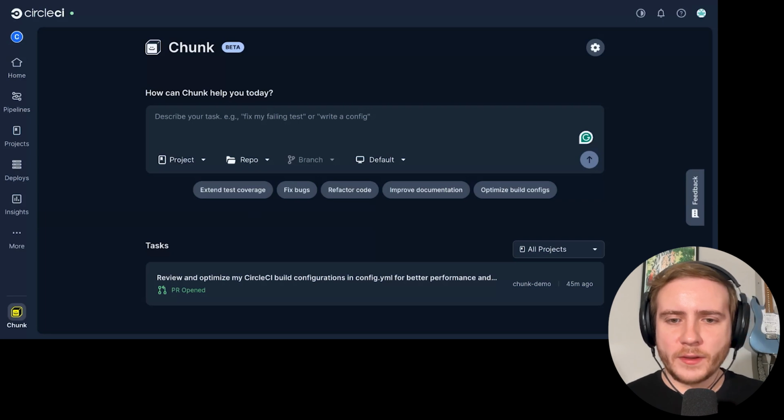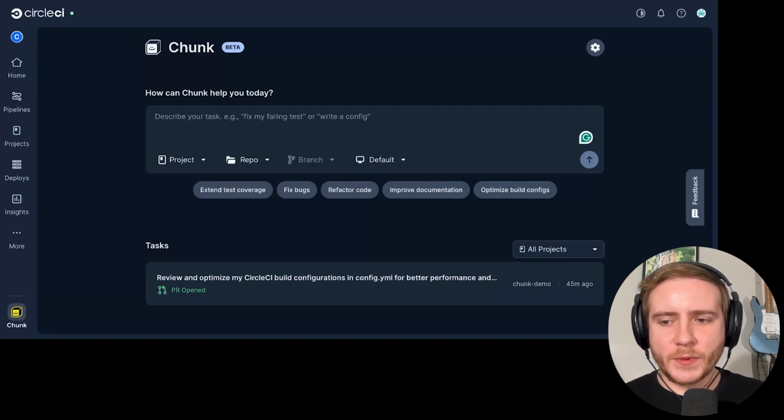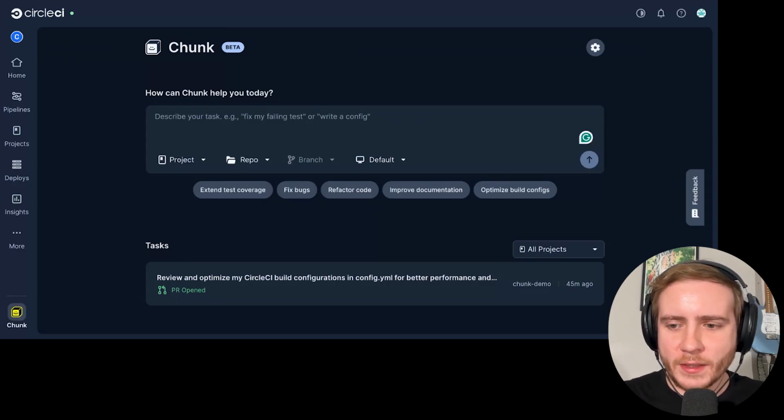So there we have it. We've successfully set up Chunk, and we've used it to optimize the build configs in our demo projects. But there's quite a lot else that Chunk can do for us. And Chunk can also serve a very functional role in a growing ecosystem of AI-assisted developer tools. You can use it alongside the CircleCI MCP server, which lets you directly connect your AI agents to get build information from your CI pipeline.